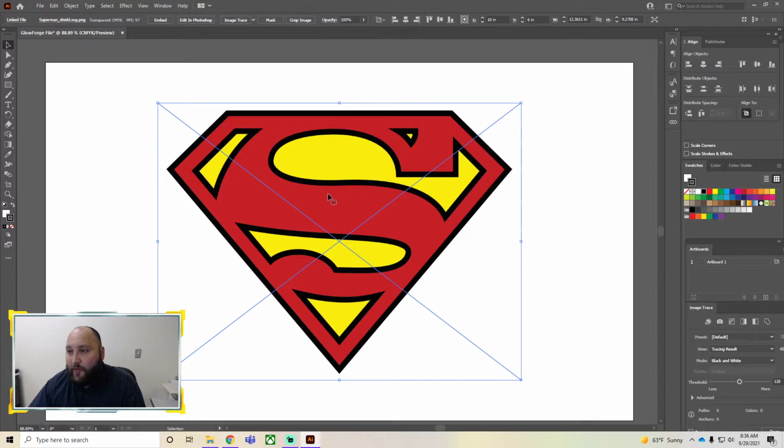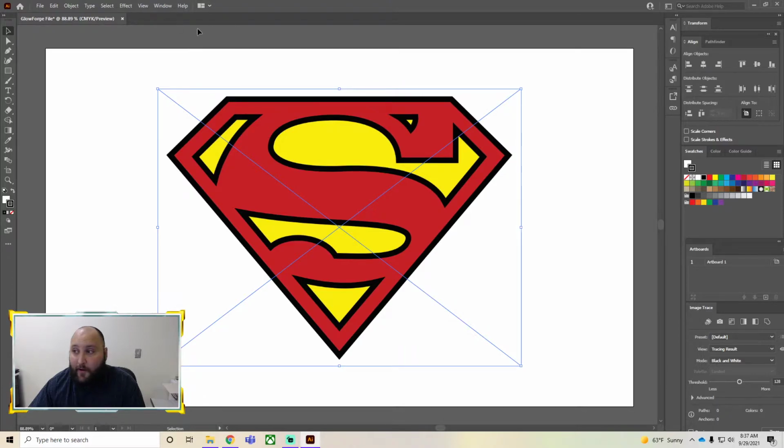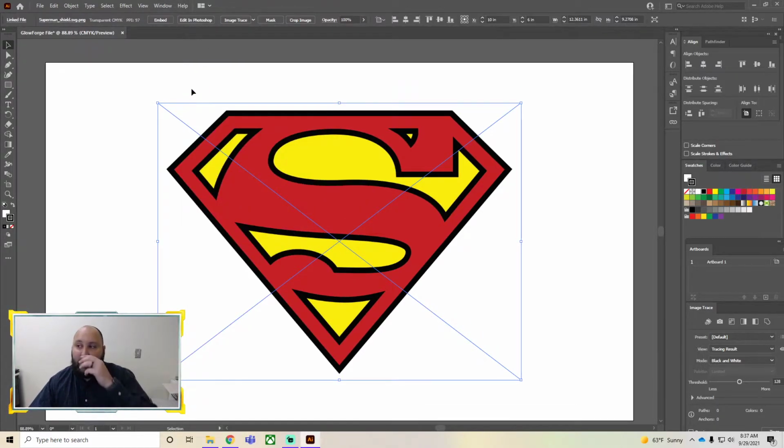So the way that you do that is you click on the image, and then if you look up here in your control bar, so remember guys, the control bar, if you go to Window and click on Control, all right, see how it disappeared? If I go back to Window and click Control, it brings it back. So the control bar is going to give us a lot of the things that we need to use. Right now, we're going to use Image Trace.